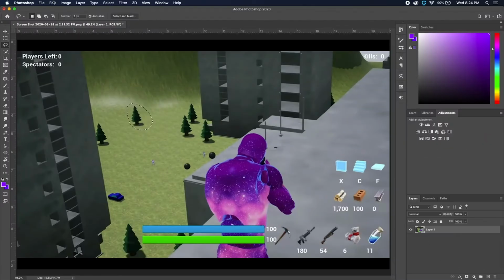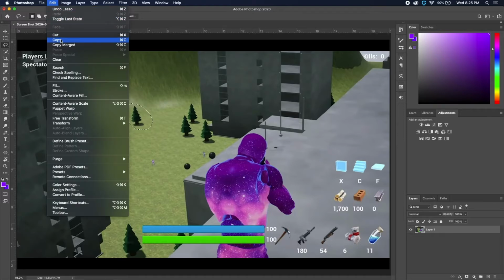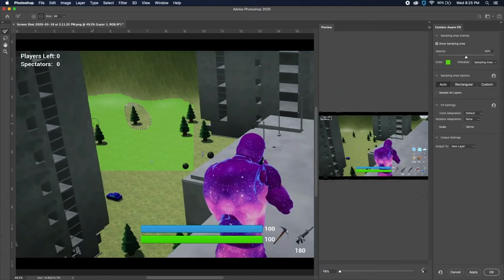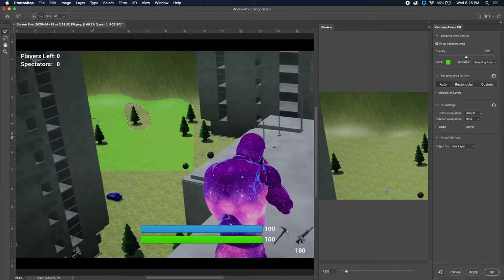After we have selected the object, we are going to press Edit and then select Content-Aware Fill. Once we have the screen open, on the left we have the green overlay that indicates what part of the image is being considered as source material to create the content-aware fill. In the center we have a preview, and you can see it already creates the fill. On the right side we have our options.